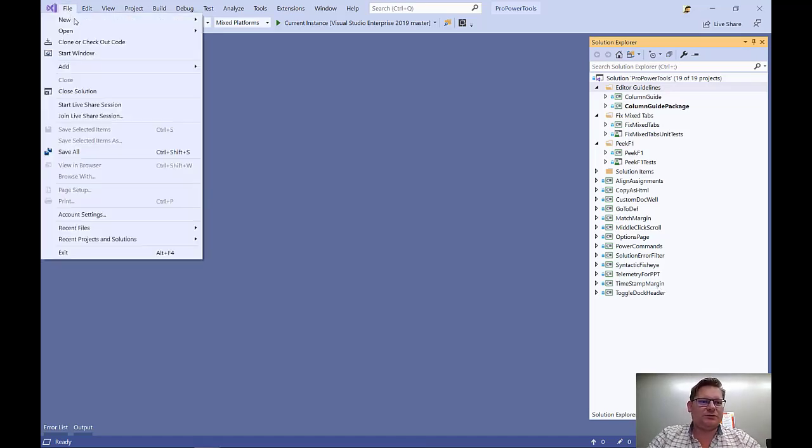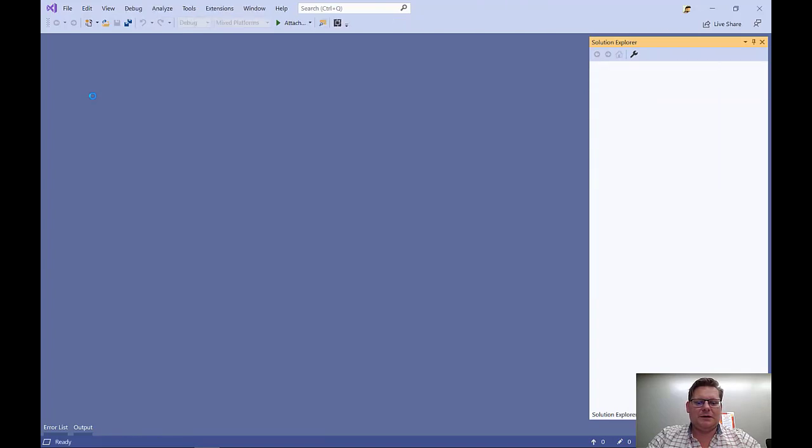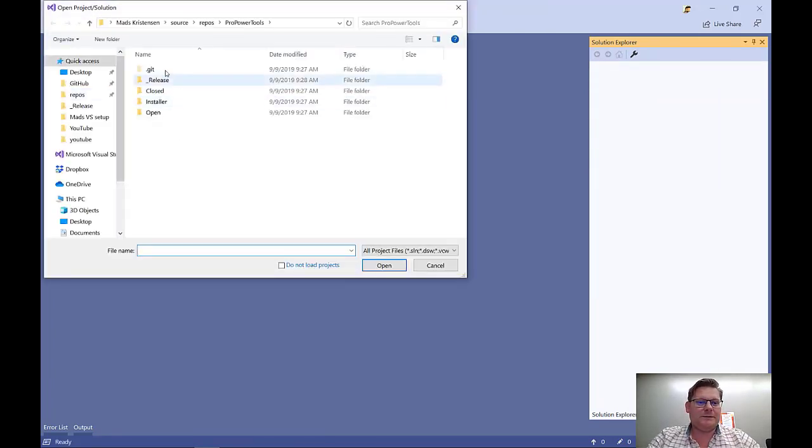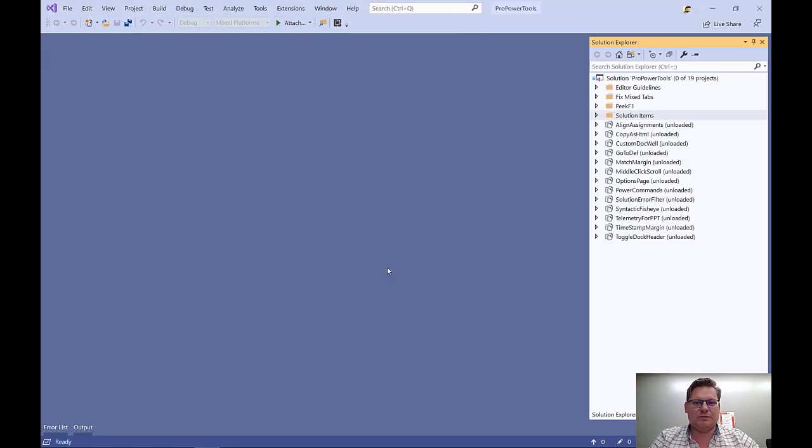I'm going to just close the solution. And then I'm going to open it again, but in a special way. So I'm going to find my SLN file right there. And I'm going to click this checkbox that says, do not load projects. And let's see how fast I can load my solution now. Boom, it's instant. And that's because none of the projects were loaded.